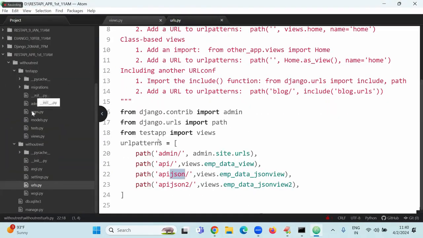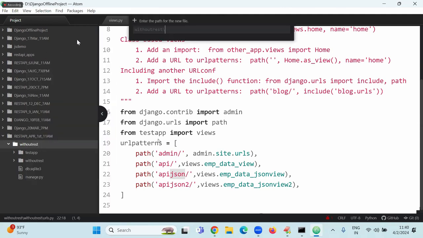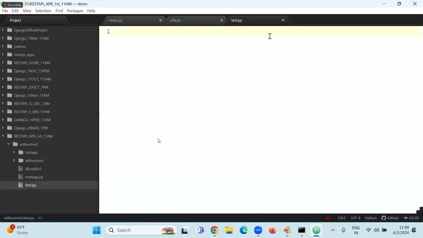First create one file. Anywhere you can create, but at project level is easy for execution purpose. Under the project name, right click, go to New File. File name, any name, extension .py. My file is test.py. It is a Python file. Why is a virtual environment not required? If you run on the server, then only it is required.